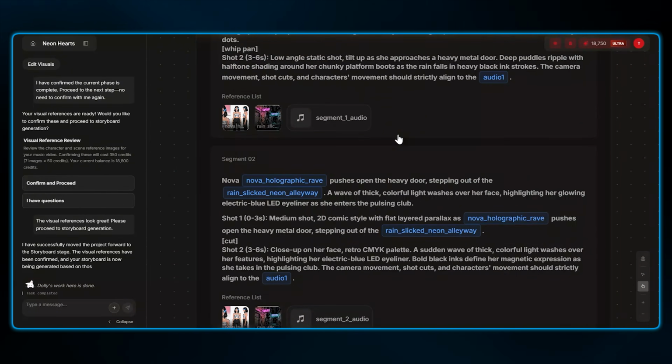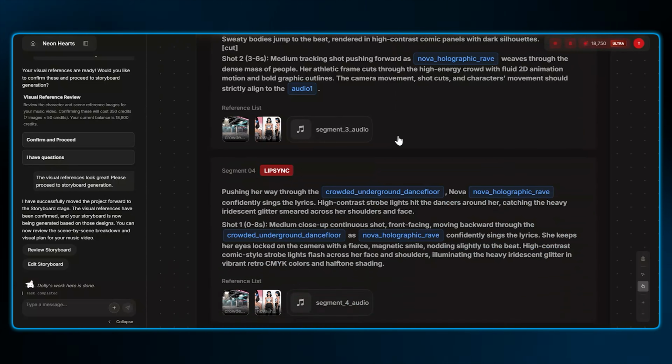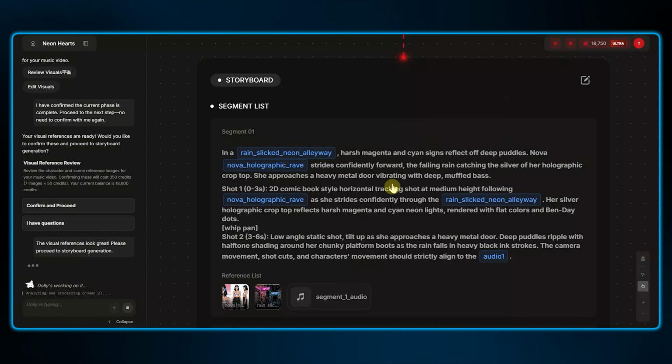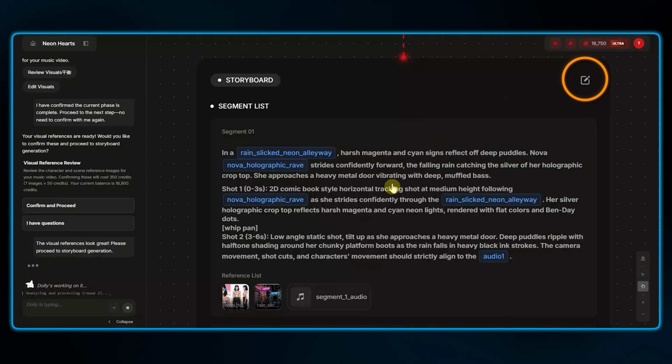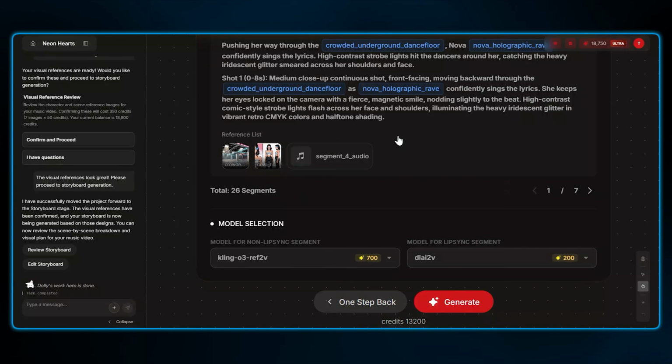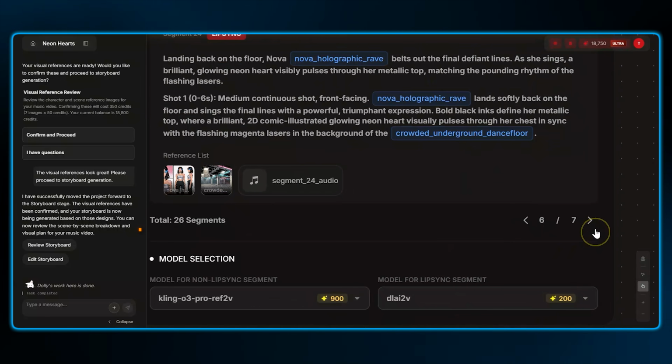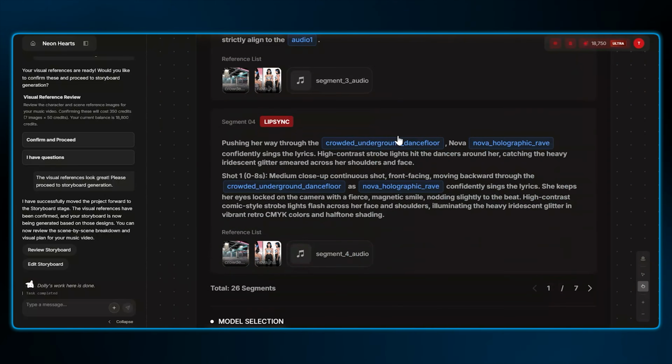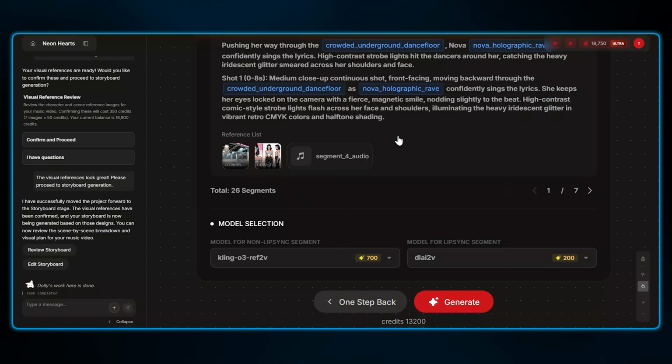Here, we get a shot-by-shot scene breakdown inside the storyboard. And if any specific shot doesn't perfectly match your vision, just click the edit shot icon, and you can rewrite the prompt for that one individual 5-second segment without affecting the rest of the project. We have 26 segments in total, so this is the full storyboard for the complete music video.